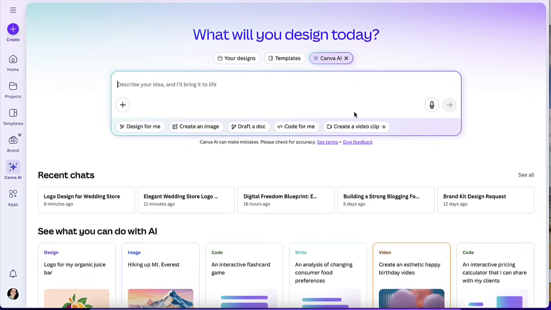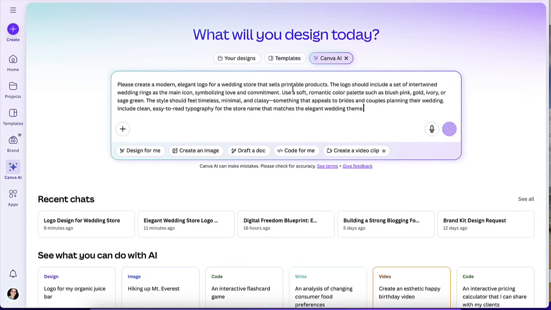So first thing I'm going to do is have Canva AI create a logo for me. So I put a prompt in and I said, please create a modern, elegant logo for a wedding store that sells printable products. The logo should include a set of intertwined wedding rings as the main icon, symbolizing love and commitment. Then I put use a soft romantic color palette, such as blush, pink, gold, ivory, or sage green. The style should feel timeless, minimal, and classy, something that appeals to brides and couples planning their wedding. Include easy to read typography for the store name that matches the elegant wedding theme. So I'm going to go ahead and submit this.